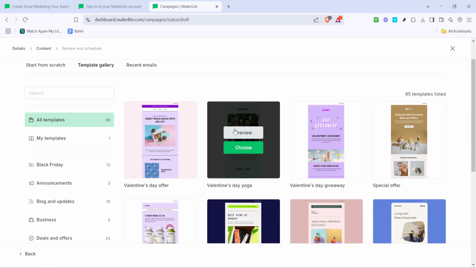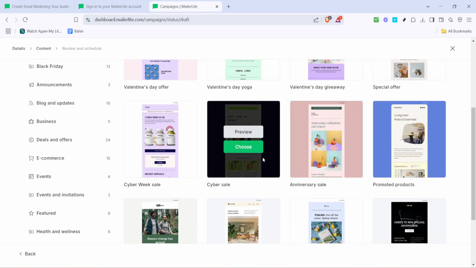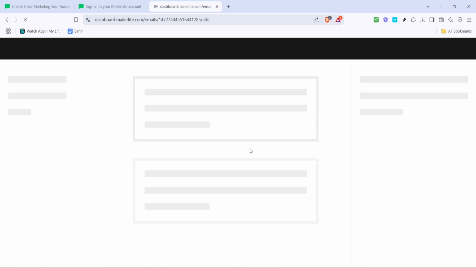You will now find yourself in the template gallery. Browse through the templates provided by Mailerlite until you find one that suits the tone and purpose of your newsletter. Select your desired template and click Choose. You can then personalize this template to reflect your brand's identity and message. Once you are satisfied with the customization, click Done Editing to finalize the content.